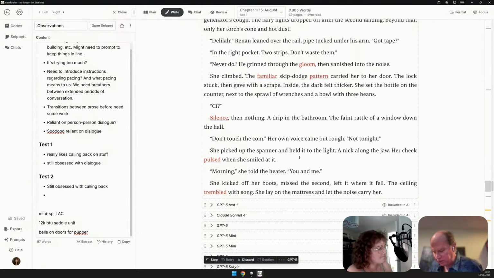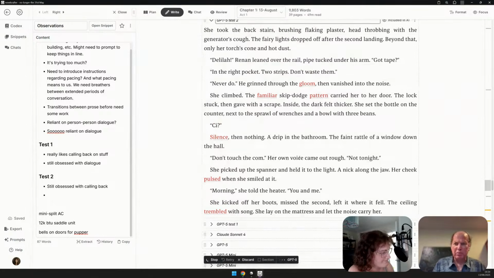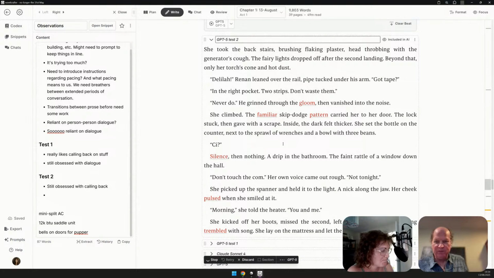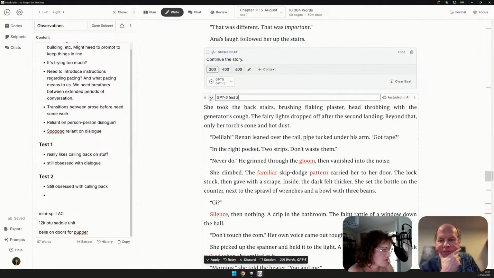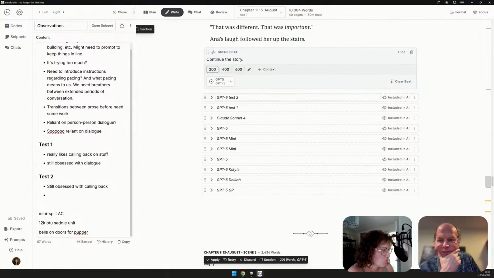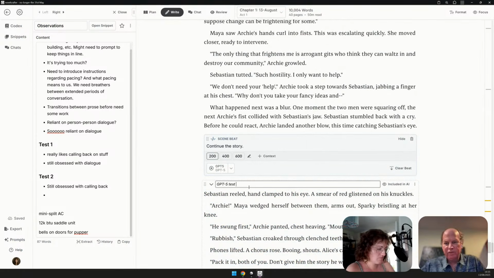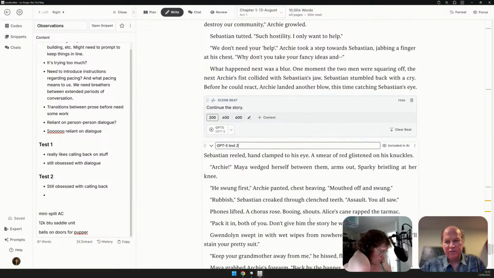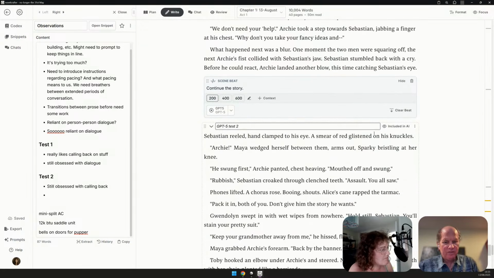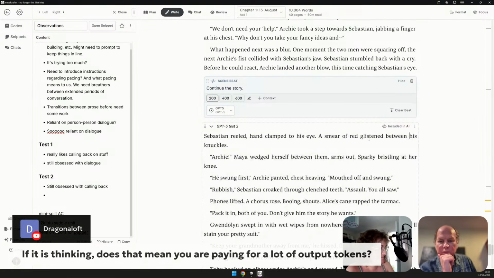So I think tightening that pacing prompt seemed to have helped. Absolutely. I don't know if any of you saw how quickly it generated once it started generating. I'm going to just change that to between, because if his hand's not clamped on his eye that way.